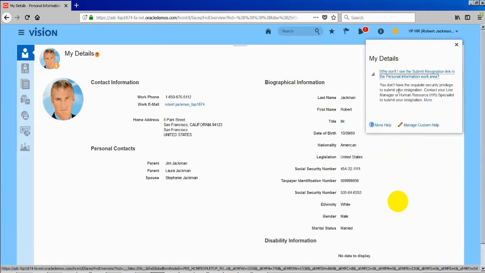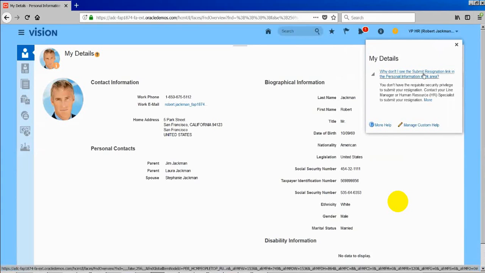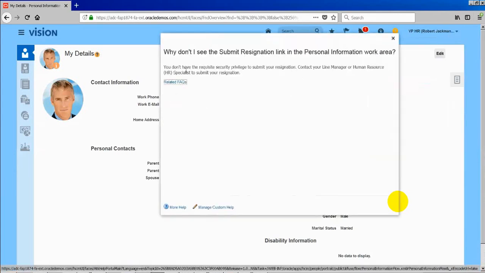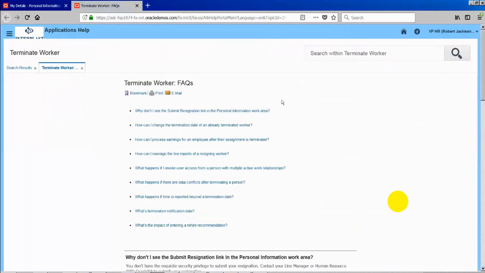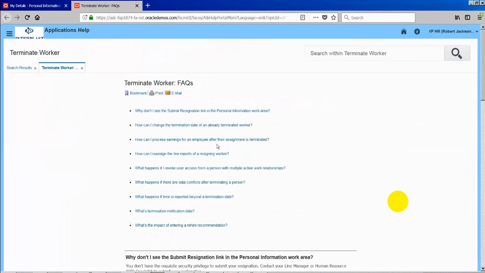If you expand this, you can see quick information: you don't have this specific privilege. That is the reason you are not able to see the submit resignation link. If you want to know more about that help, you click on More, and it automatically opens a new window where you can see more details. If you click on that link, it will give you detailed information of the help like this. Terminate worker, frequently asked questions, all this help information will be available for us.